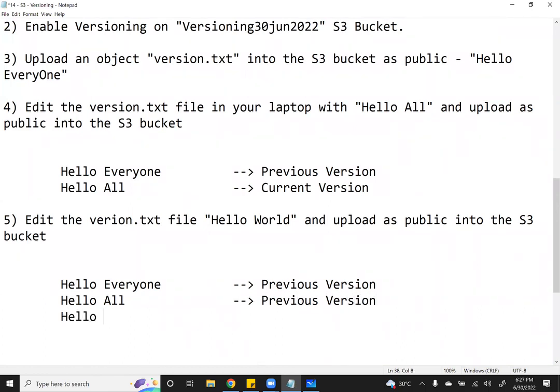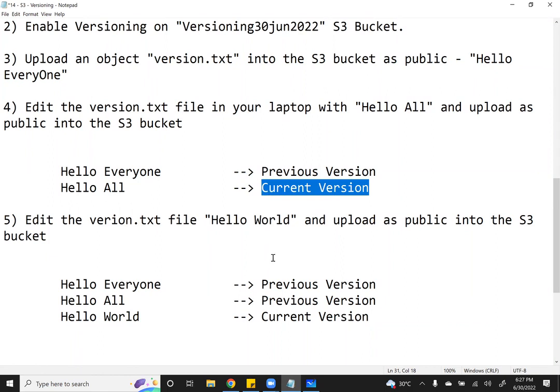And then the hello world is the current version. In these two cases, whenever you upload the object, if you use the object URL to access the object, always the current version will be visible to the users.